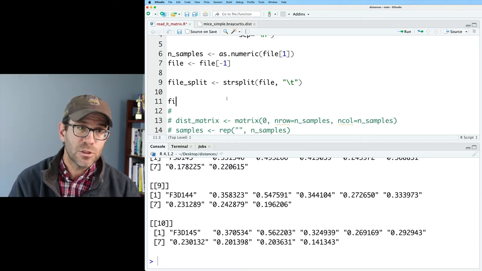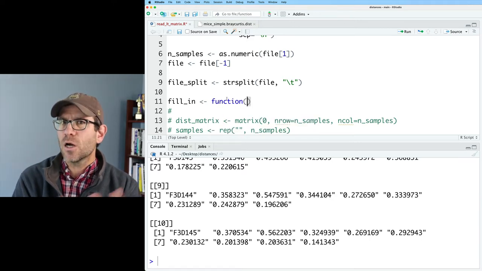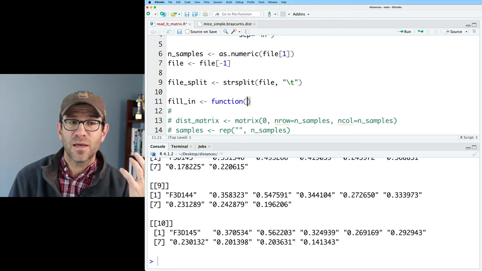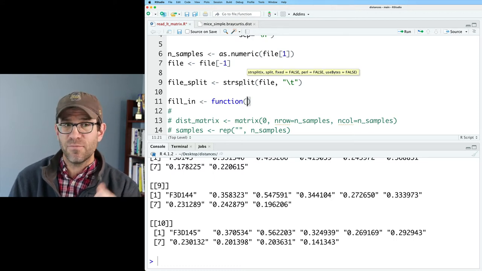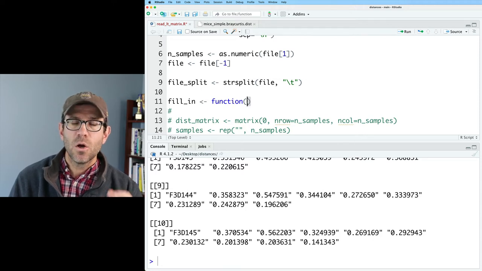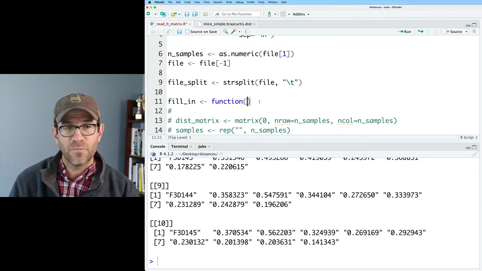So we'll create a function called fillIn. And this syntax, I think we've talked about in previous episodes, but fillIn is the name of the function, kind of like strsplit is the name of that function. Here, it's fillIn. We have the function keyword, which takes arguments, and these are the arguments that we're going to give our function.